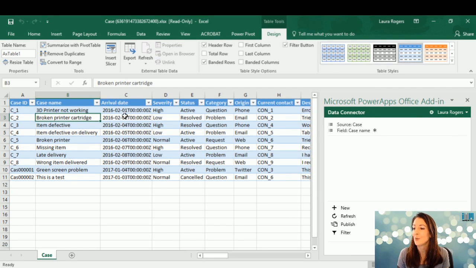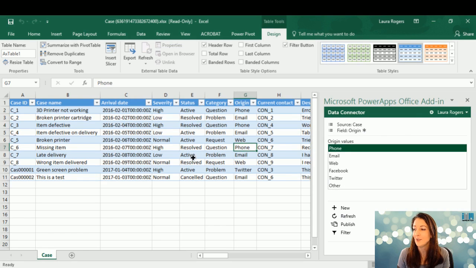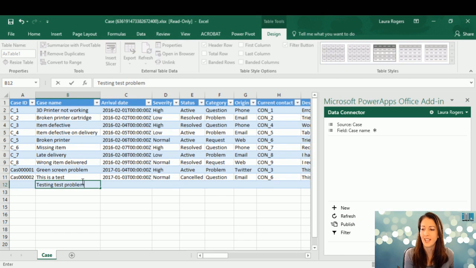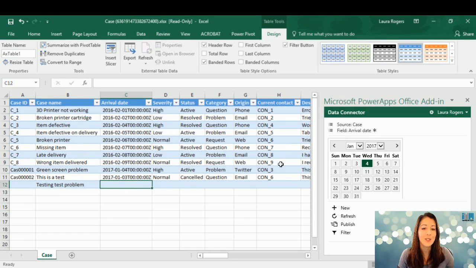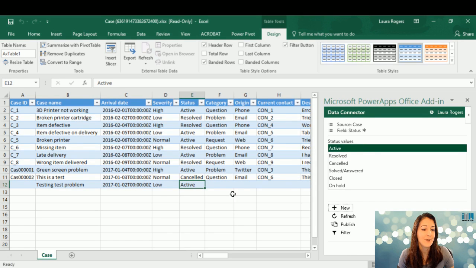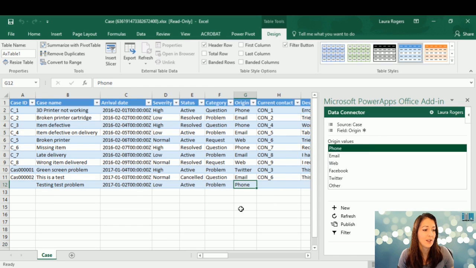So watch this though. When I click through the different fields in here, I can see it has an interface on the right. Look at the pane on the right. It actually changes as I go between these. So I'll create a new row and I'll say testing test problem. These are cases or something. Look at this. When I go to the date field, it has a date picker. So that's how I pick my date, and it puts the value in that cell. And then when I go to the severity, I just pick a severity level, status, I'll just say active. It doesn't let me tab after I pick something. That's kind of annoying. Problem, and then origin, phone.